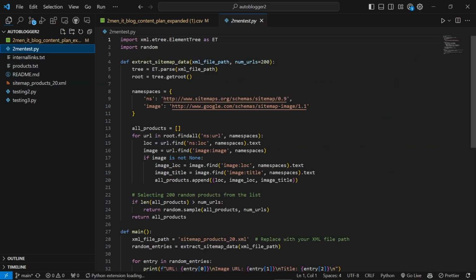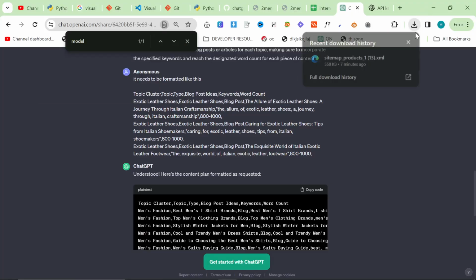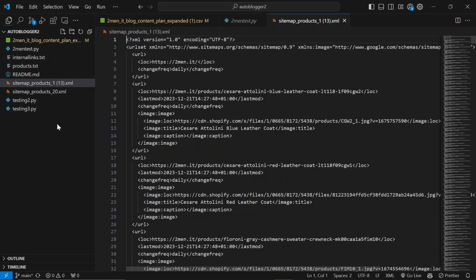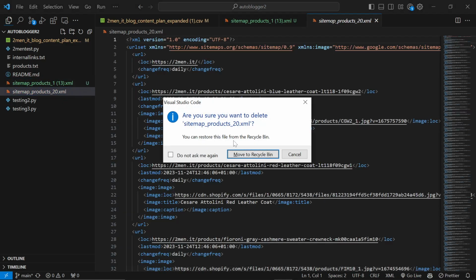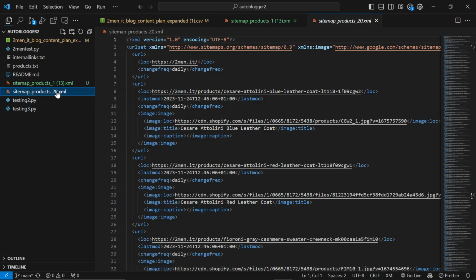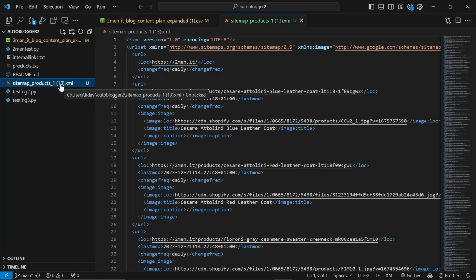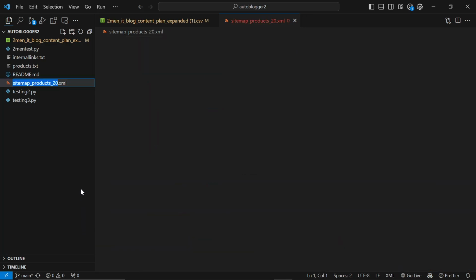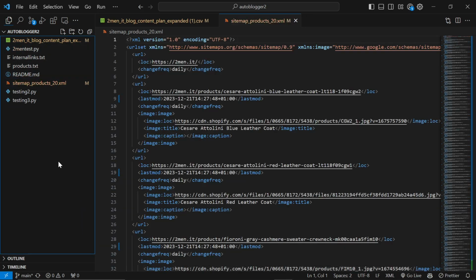Now, the second file we have here is 2mentest.py. What this does is, if I go back to my downloads and I put my sitemap here, let's just delete this one because we're doing an example here. I would right-click, copy relative path first, and then drag your XML sitemap into the script, and then right-click, rename, Control-V, and then delete the second XML. What that does is it puts your sitemap inside the script with the same name.